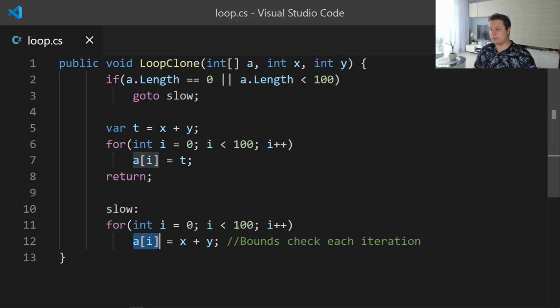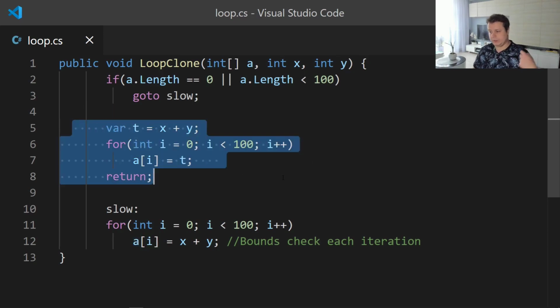And if we're good to go, if there's not going to be any problems with this array, then we're just going to go to the first version, which means that most of the time we're going to go to the first version of this loop, which is good.